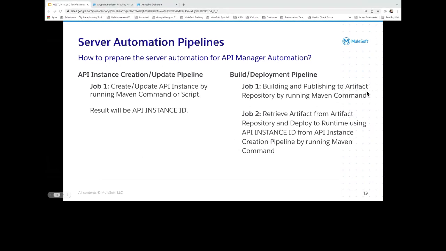The second job is to actually retrieve that artifact from your artifact repository. And then the next thing that you want to do is deploy that runtime using an API instance ID. So this is your discovery ID. And this is going to be coming from this creation update pipeline, which is really just the automation of API Manager, this process right here.